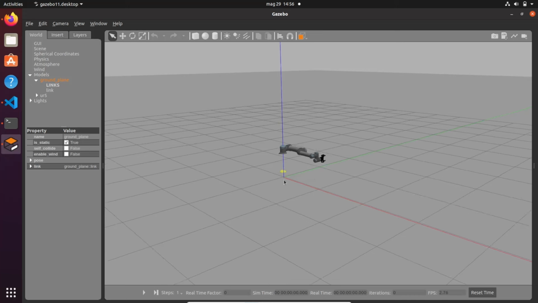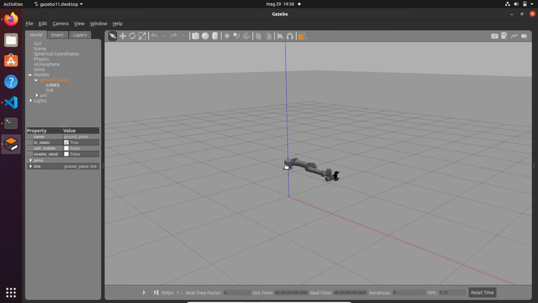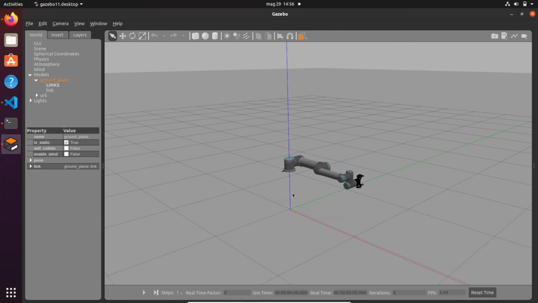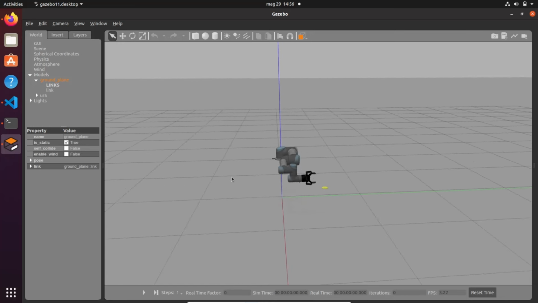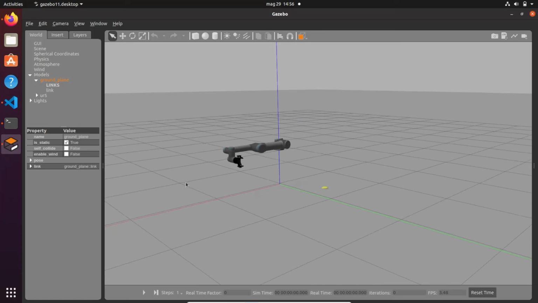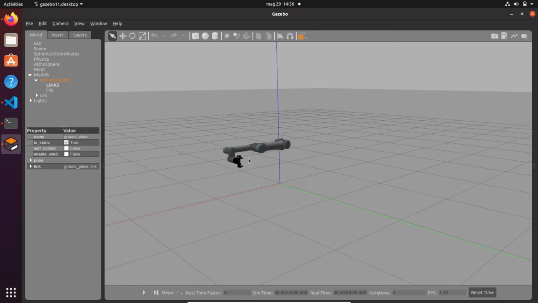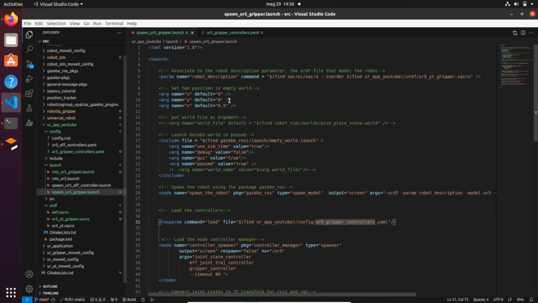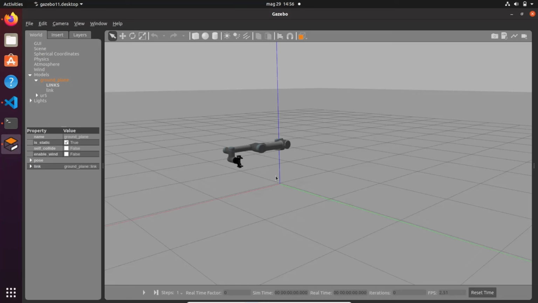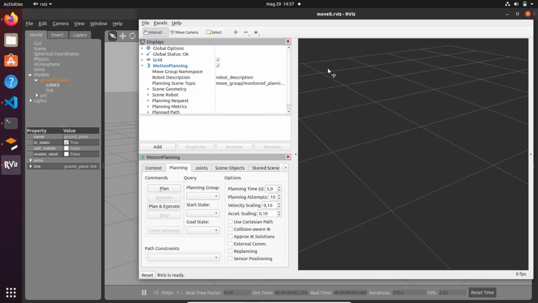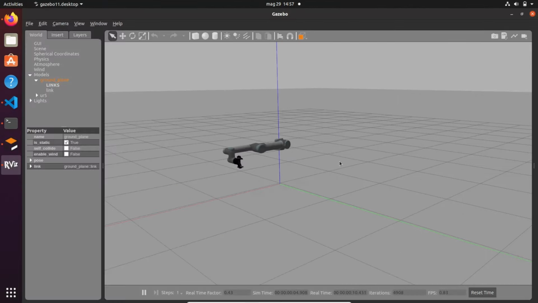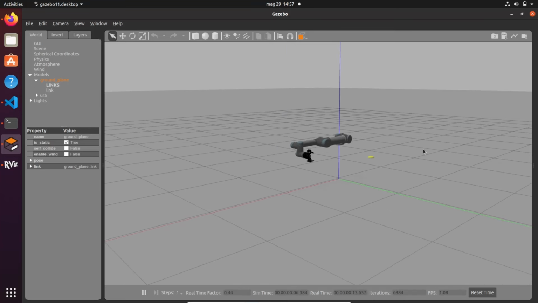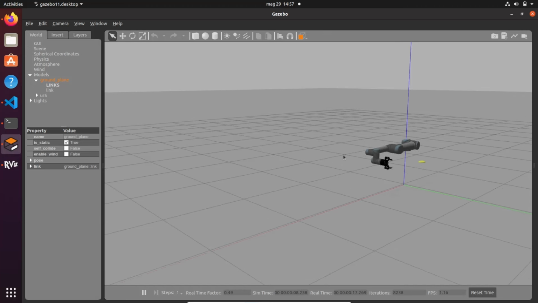Okay, here we go. This is our Universal Robot 5 with the gripper attached on the tool0 link of the Universal Robot. This is spawned at 0.5 meter from the ground. I remind you that I'm gonna set this up here. So let's play. Okay, the robot is not falling down, meaning that the controllers are correctly spawned.